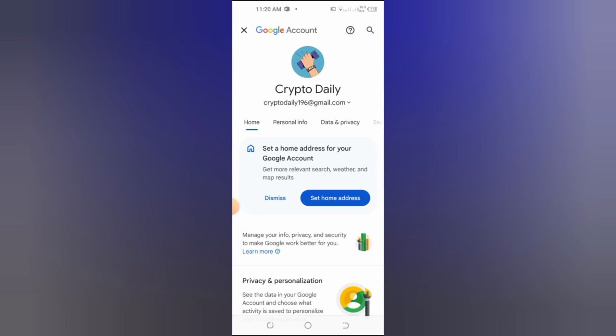Let's begin. Step 1. Open Google account. First, go to Google and click on your profile icon in the top right corner. Then, select Manage your Google account.